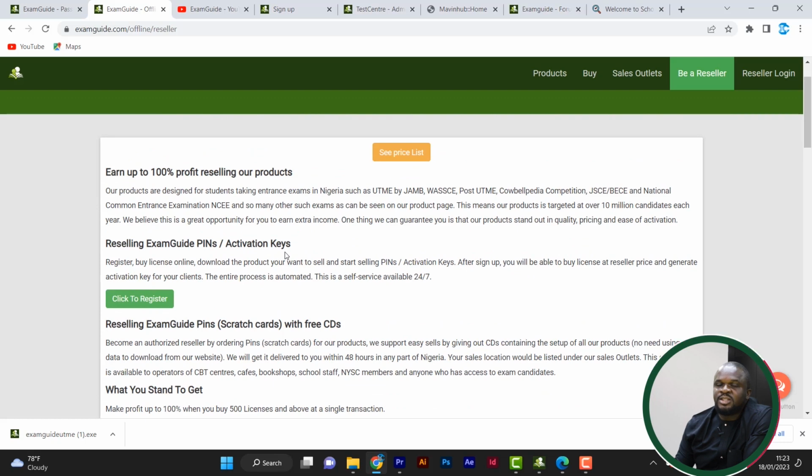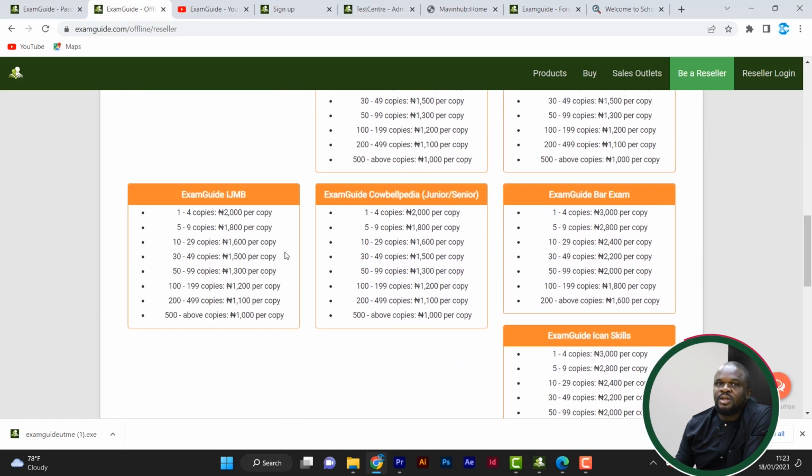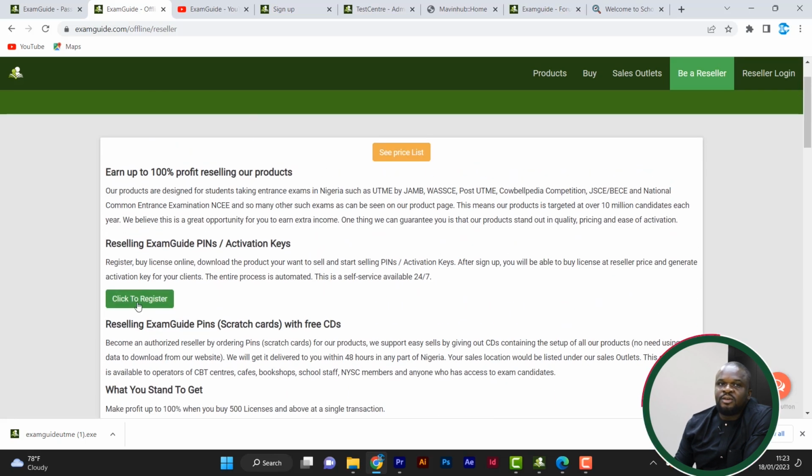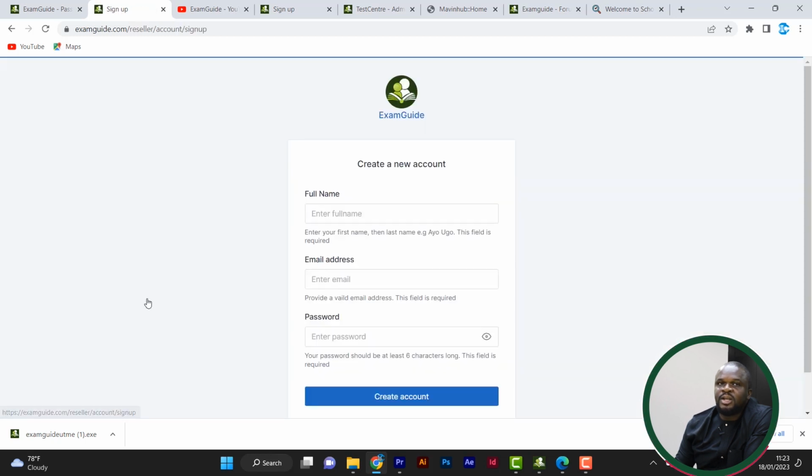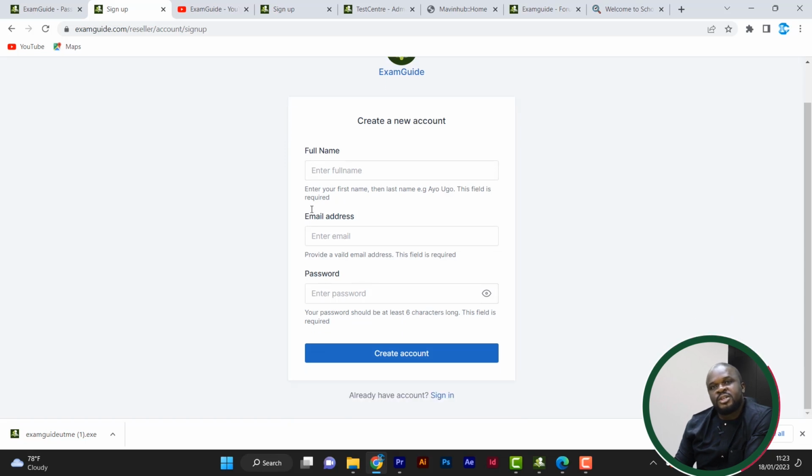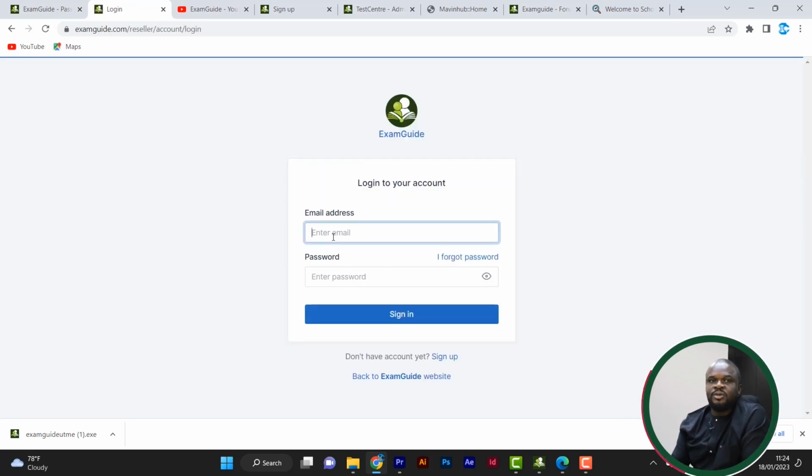But there's another simpler, cleaner way of becoming a reseller. You can just register, generate the PINs yourself and manage the whole account yourself. If you register as a reseller here, just sign up, put in your sign up information and create an account. For the purpose of this, let me sign into my own account so that I can take you through how to go through the whole reselling process.